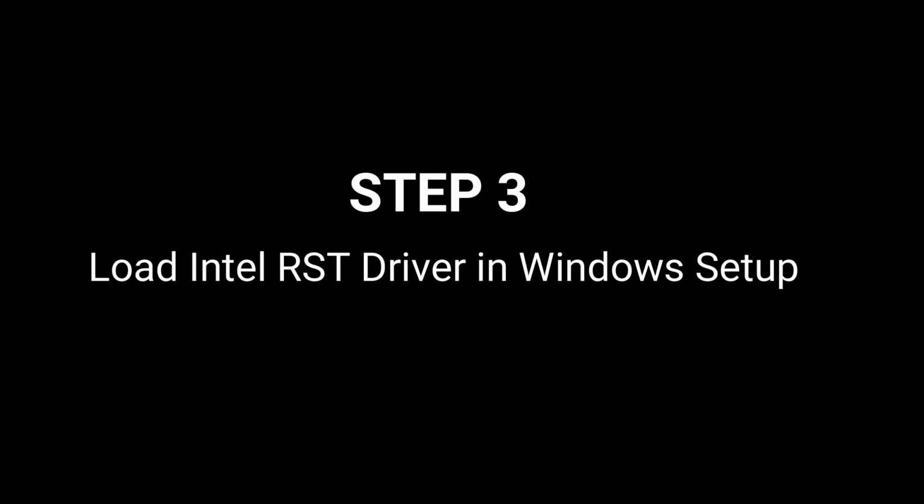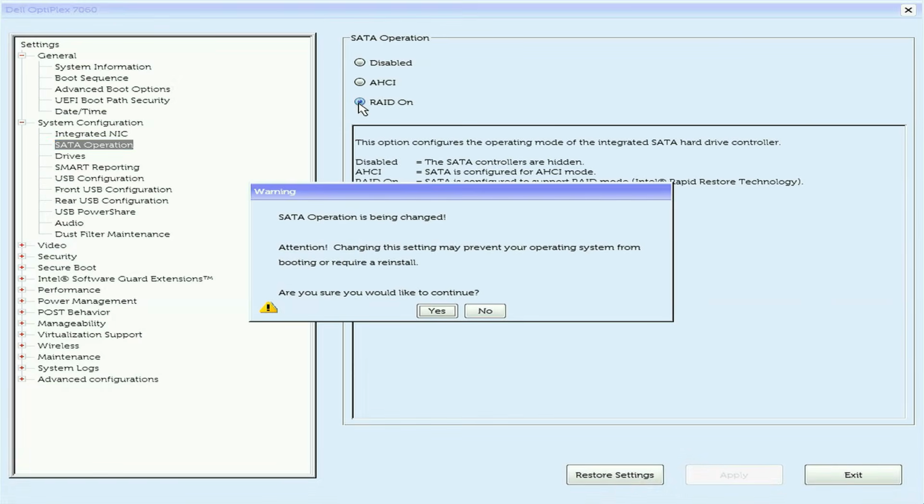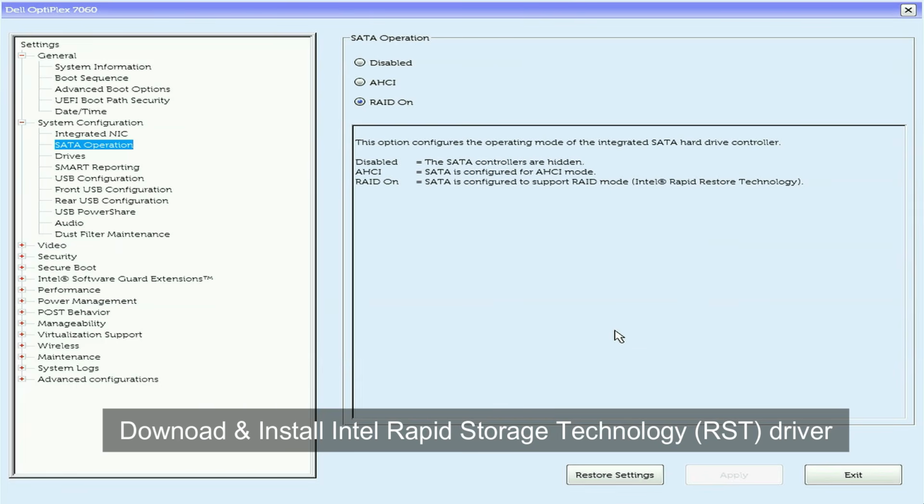Step 3. Load Intel RST driver in Windows setup. Some modern systems force RAID or VMD mode and do not allow you to switch to AHCI. In that case, Windows setup does not have the correct driver built in, and that is why the drive does not appear. So now, I'll show you how to download and manually load the Intel Rapid Storage Technology driver. For that, you need another PC or your current Windows system before reinstalling.